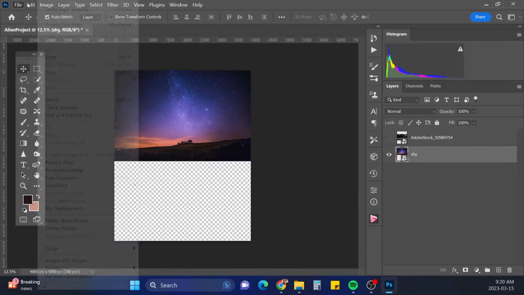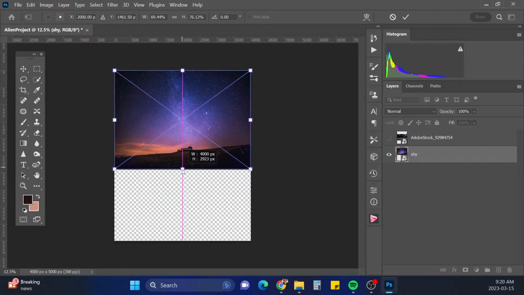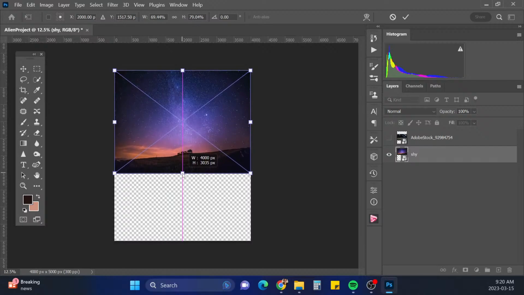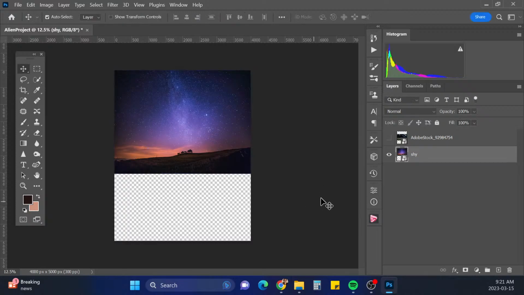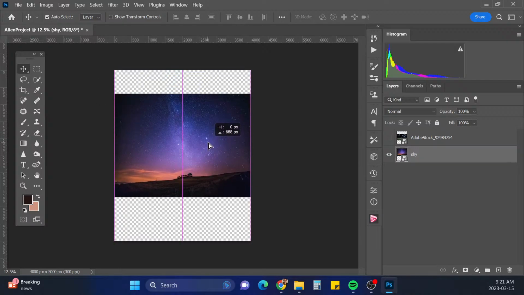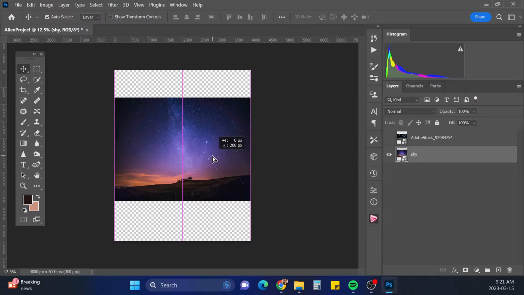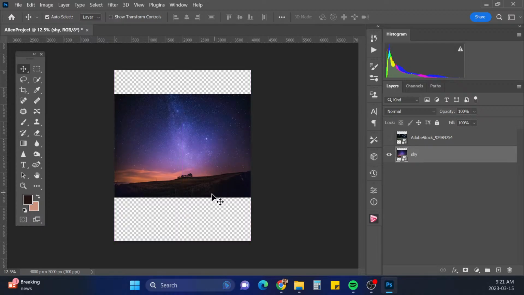So we will go Control T, and I'm just gonna unclick this. I'm just gonna stretch it a little. I don't want to go too much because I don't want the sky to get too distorted, but that looks good right there. And then I'm just going to bring this up for a second, or down, I mean, because we want this to be a little more sky than grass, because the ship is going to be up here.